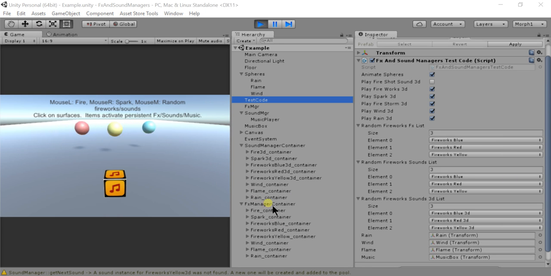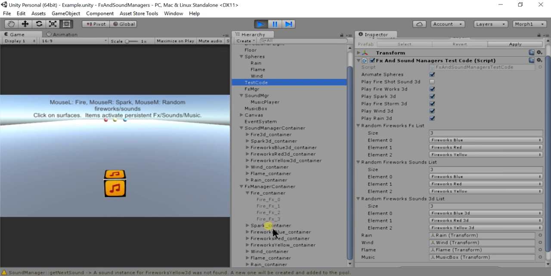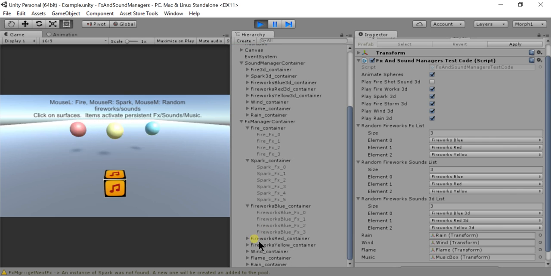Here you can see how when I open the fire container all the instances are activated and then they return to the pool. They are disabled and they are ready to be used again. The same with the spark and the same with the fireworks.